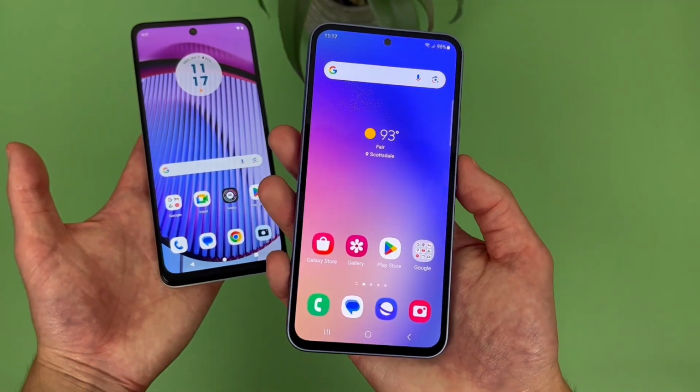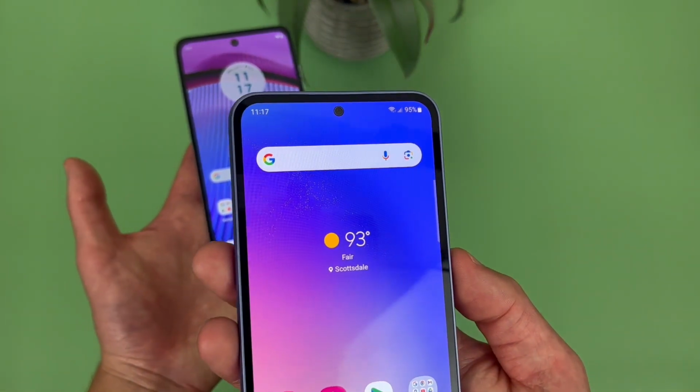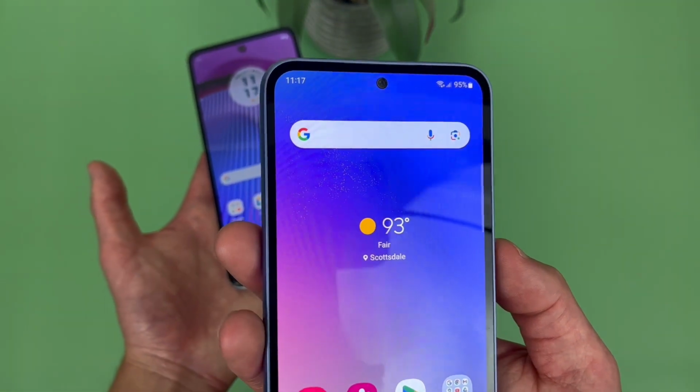With the Samsung Galaxy A54 5G, up front we have pretty much the same design for the selfie camera. This camera is 32 megapixels.